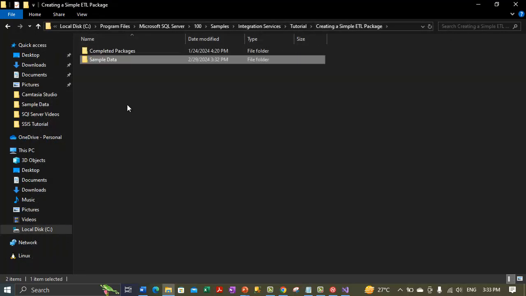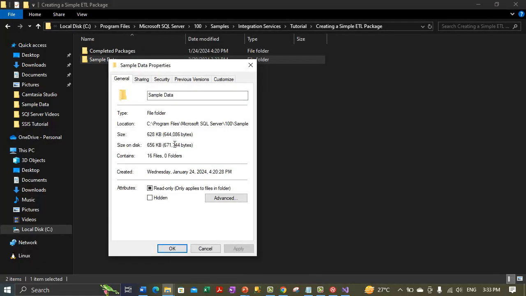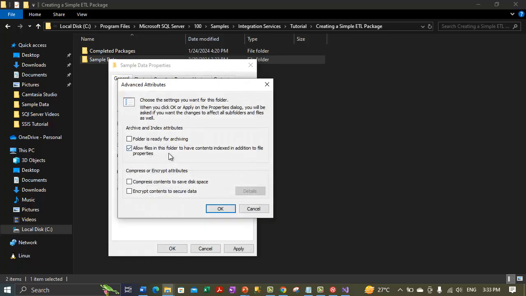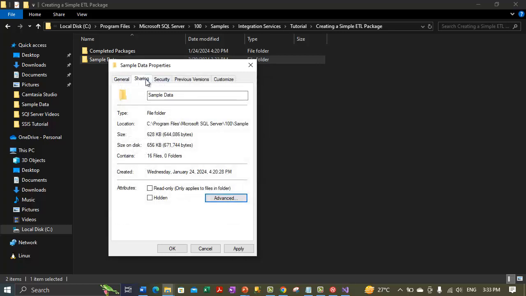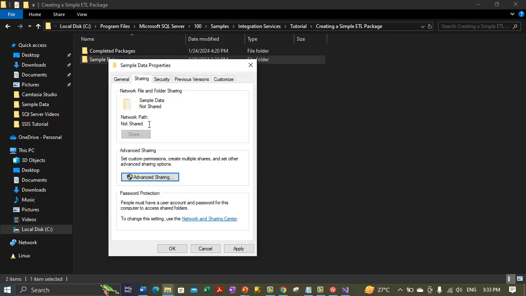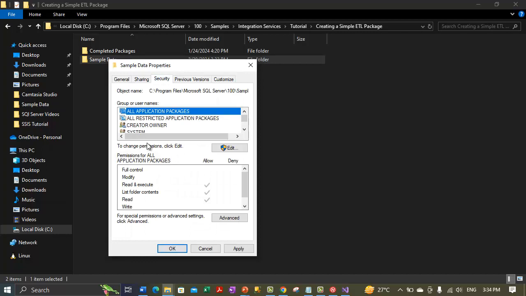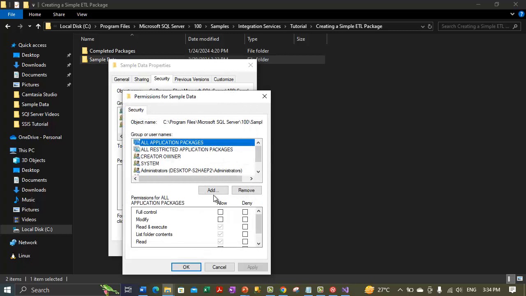So let me check the permissions on this folder. Go to properties and uncheck this. This path is not shared, but we can check the security permissions. Administrators have access. Let me add my user here so that I can have full control.